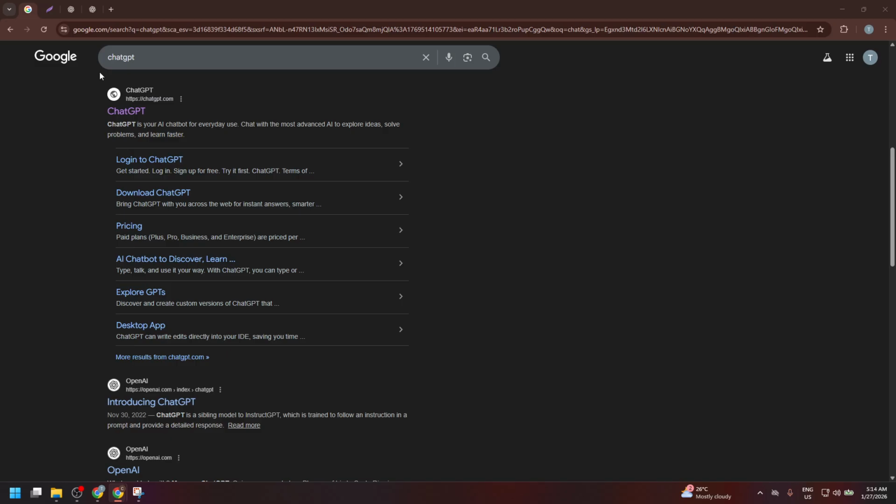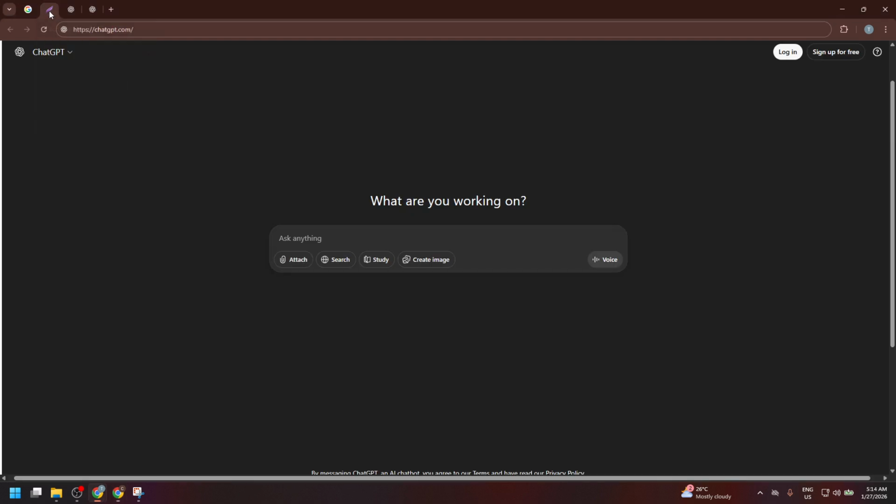Start by opening your web browser and searching for ChatGPT. When the results appear, choose the official site. Look for the trusted domain and avoid sponsored results that don't clearly point to the official page. If you use ChatGPT often, consider bookmarking the site so you can return to it without searching each time.